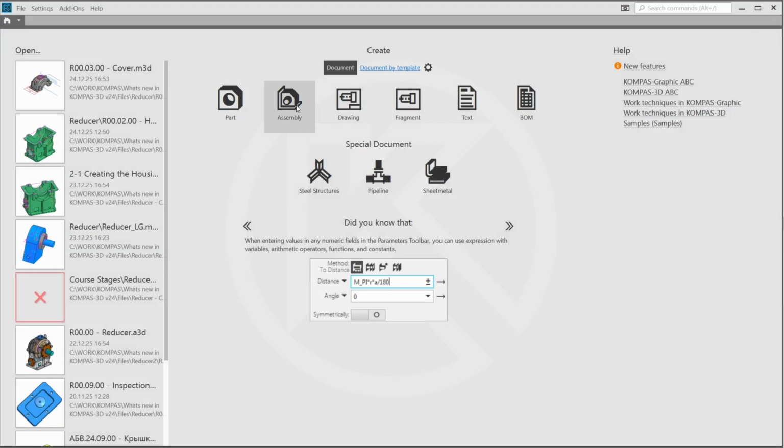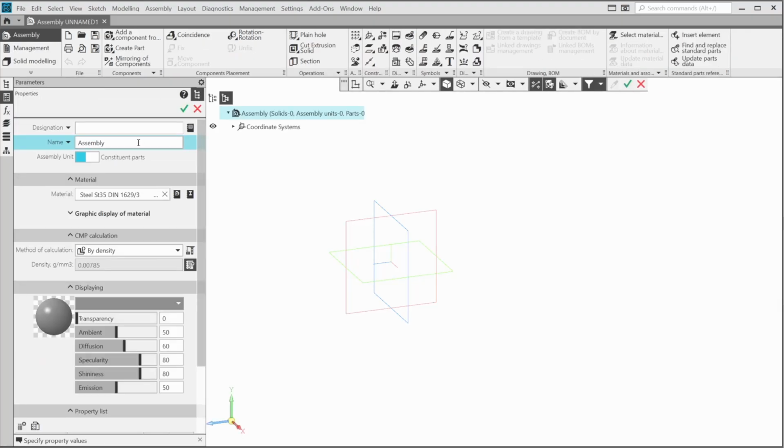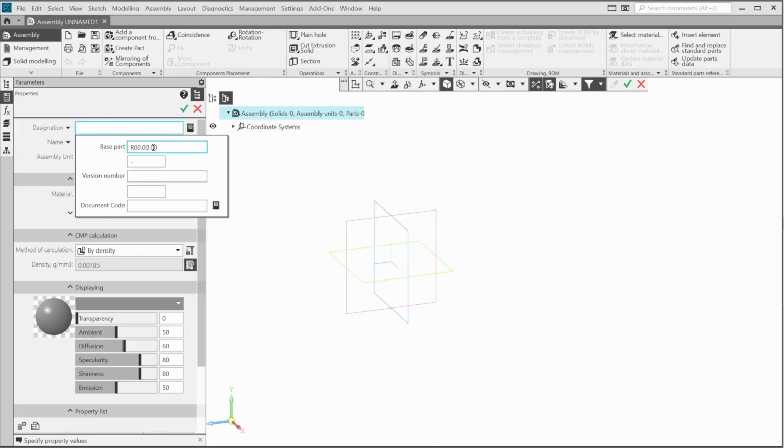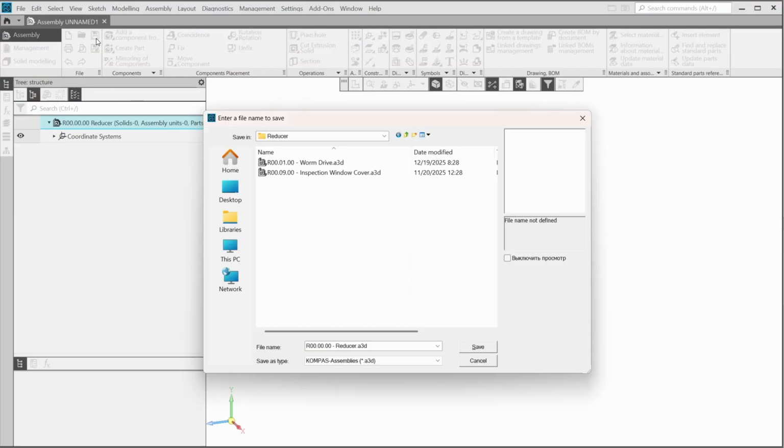Create a new assembly document. Enter the name, reducer, enter the designation, confirm, and save the model.